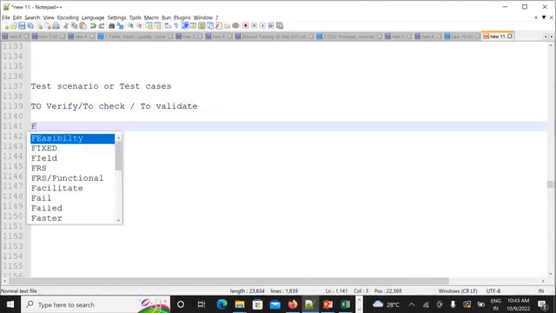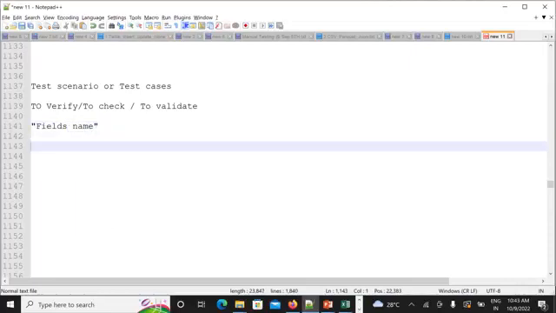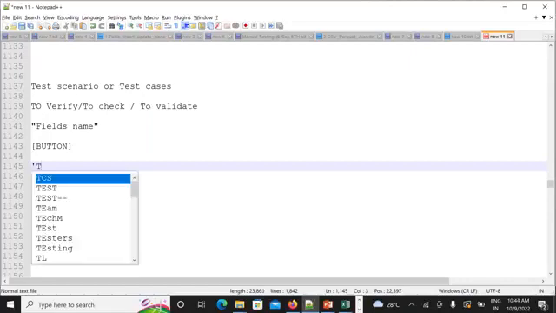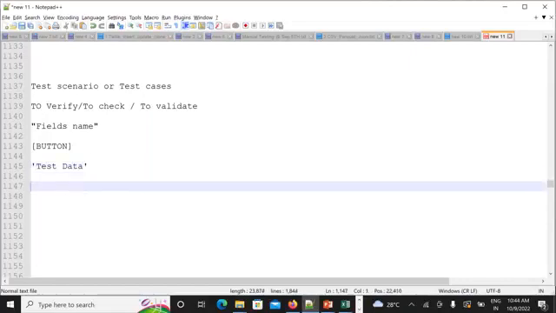Next, if there are any fields, they should be in double quotations. Any field name you want to mention should be in double quotations. If it is a button, it should be in square brackets with capital letters. If the test data is there, it should be in single quotation. Test data should be in single quotation.